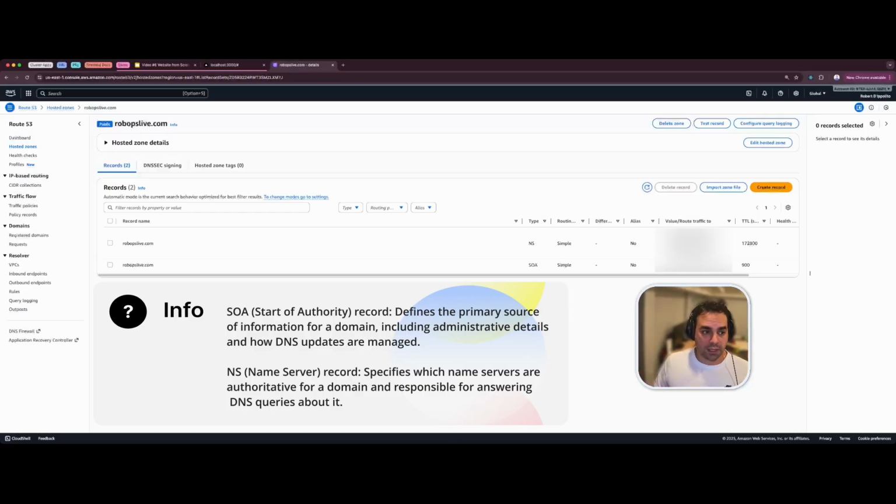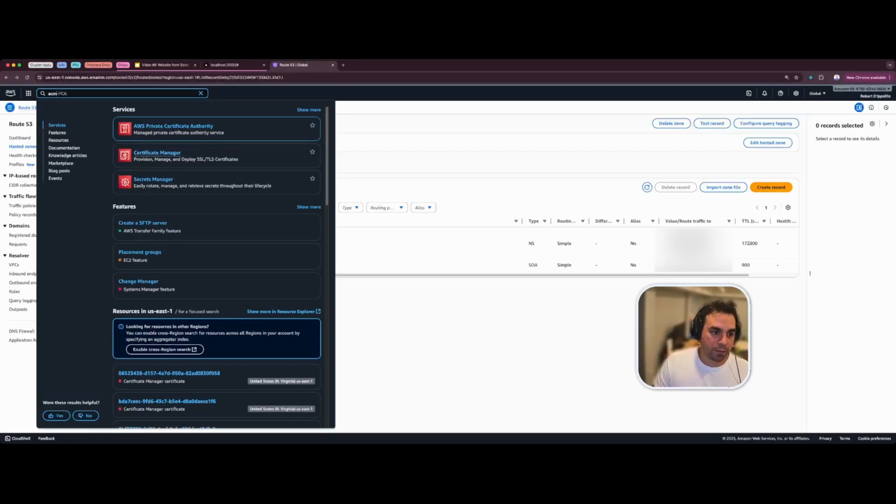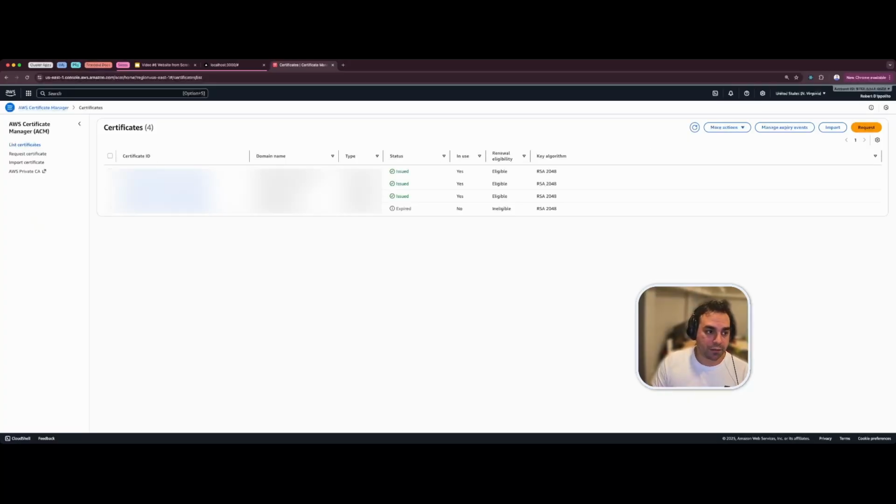So now that this has been set up for us, we're going to need to create a certificate for this domain. To do that, we're going to head over to ACM. So from here, we're going to type ACM, which is Amazon Certificate Manager service.